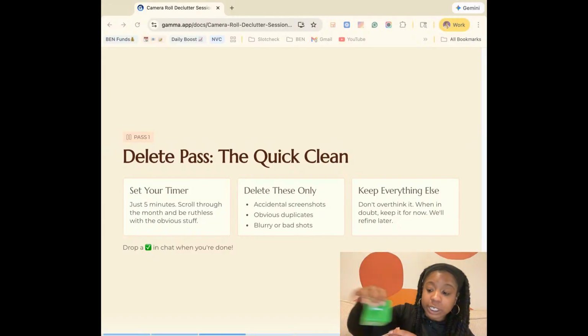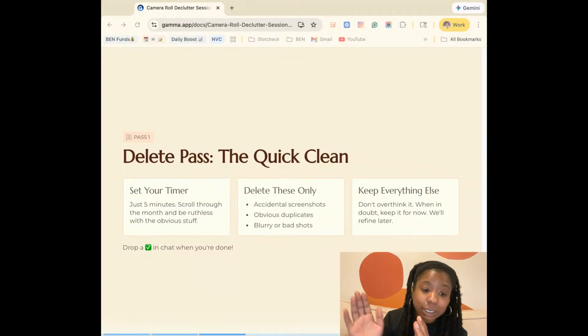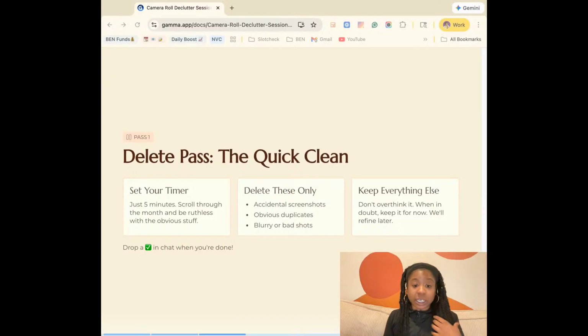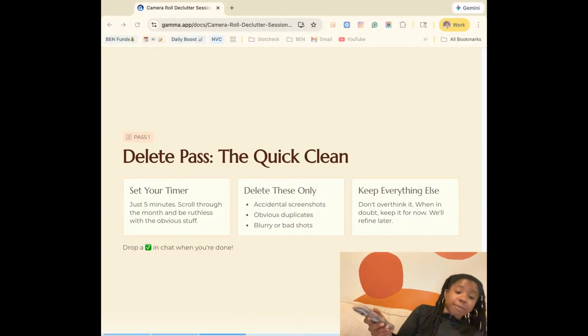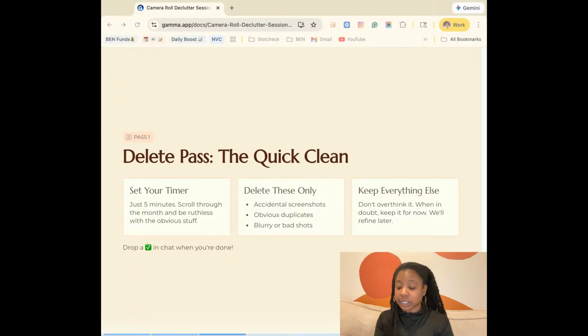So this is the step where we are going to delete. You're going to scroll through your phone, camera roll. You're going to type in February 2026. That's the focus. Just those photos. And from there, just going to delete any accidental photos, obvious duplicates, blurry or bad shots, and feel free to keep everything else, and we'll go on to the next step.